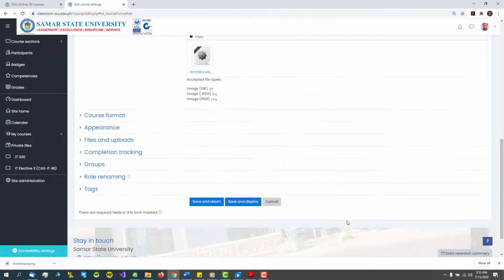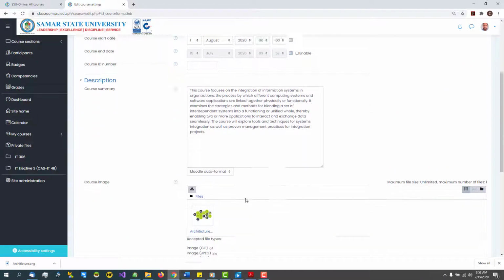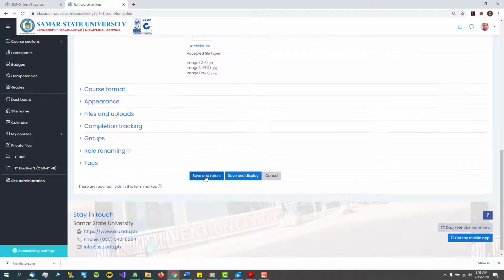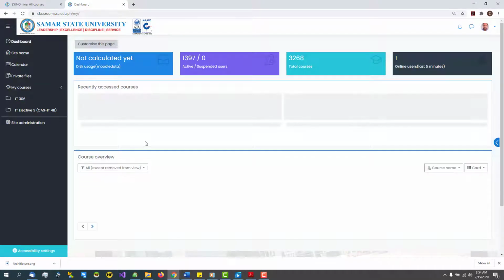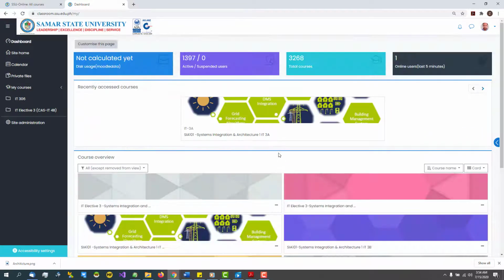Example of this one is, for example, I have added descriptions and course image, and then once I click save and return, you will notice that there are no changes here because on this area are actually the topics for this subject, but what we did earlier are the setup or setting for the major configuration. So the changes will be applied in general of that subject.